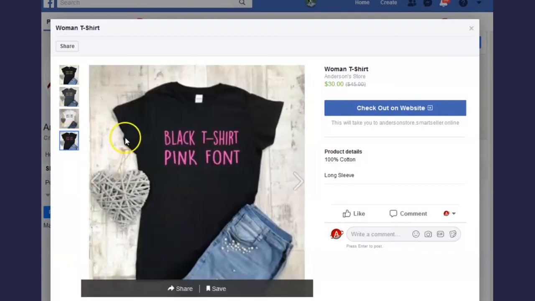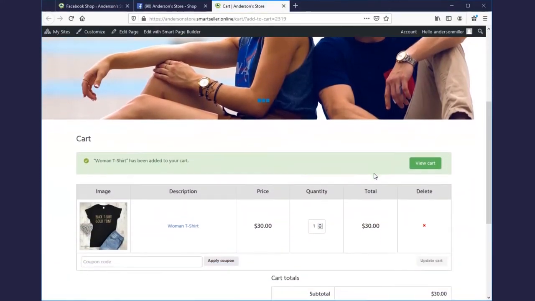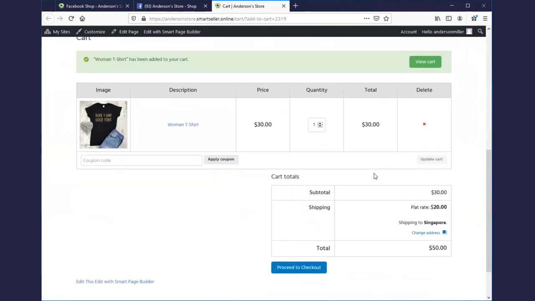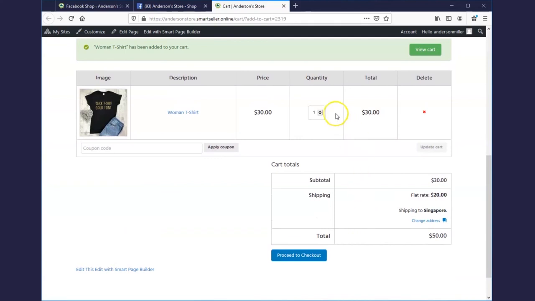To buy the product, the customer clicks on the blue bar on the right that reads Checkout on Website. She will be seamlessly redirected to your SmartSeller web store to complete the transaction. The customer now sees the shopping cart on your web store and can proceed to checkout.